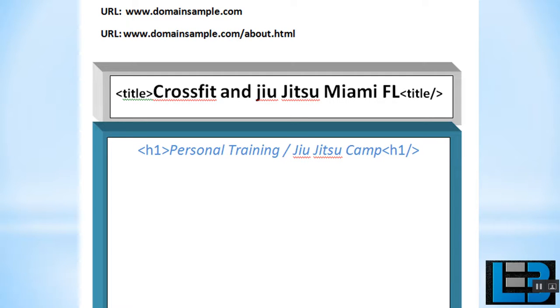Okay. Then we have an H1 tag. Now, we are going to be talking about a meta description, your meta tags, which are only seen by the search engines, but we will get there. So here's an H1: personal training jiu-jitsu camp. This is your header 1. Very, very important. Right after your title, this is what you're going to want to have.